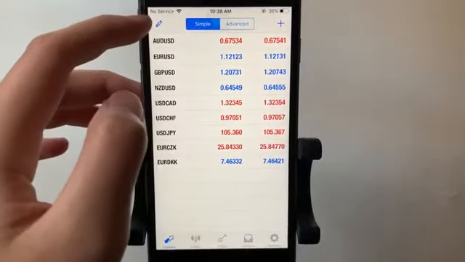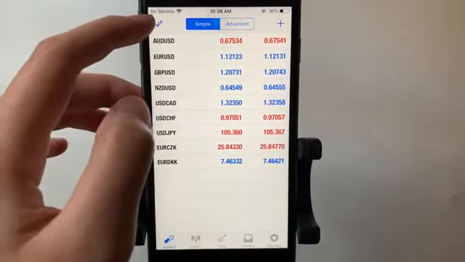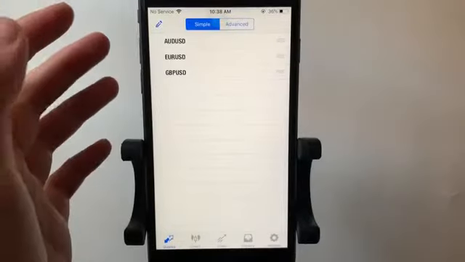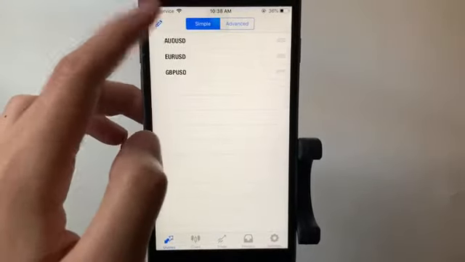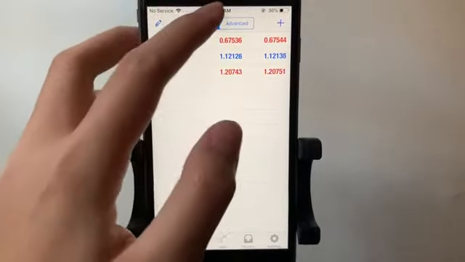On the left hand, if there are too many pairs for you, you can clean it up. Just press the pencil and select the ones that you want to delete. These are the pairs that I don't trade, so I'm just going to bring it to the trash can, press the trash can, and you're done. Once you're satisfied, you just press the pencil again.